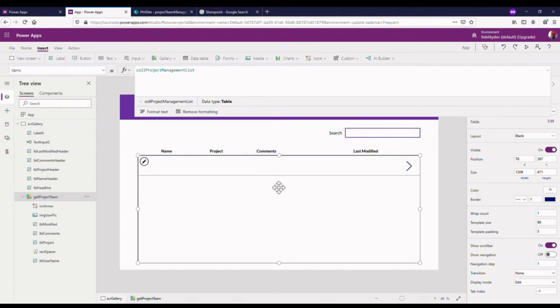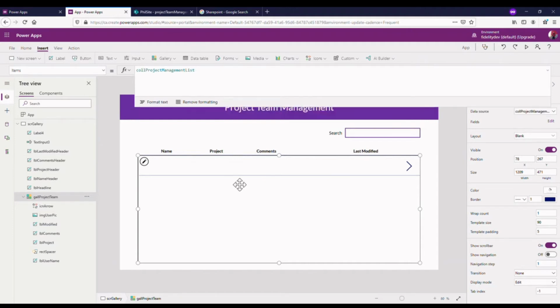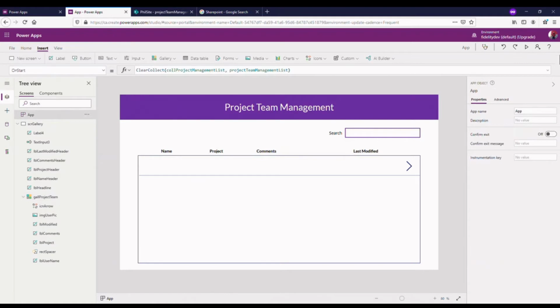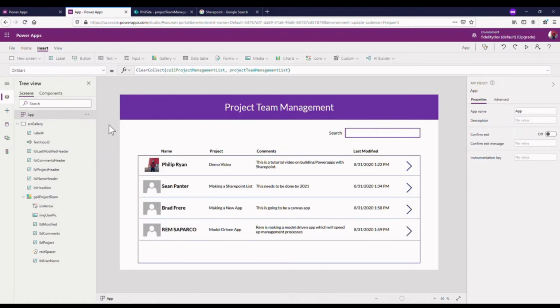Let's see, I'm going to hit run on start and see if we can get this to run. So let's go to my app and run on start. That'll gather the information up as it's coming in, and there we have it. So run on start kicks off that on start event, in this case creating that collection. And we can see it's no different now than what it was running straight off SharePoint.